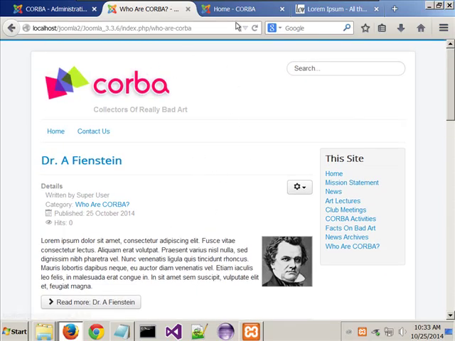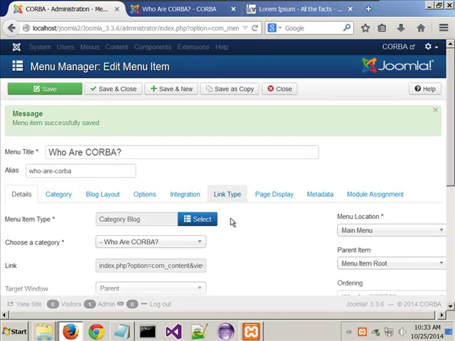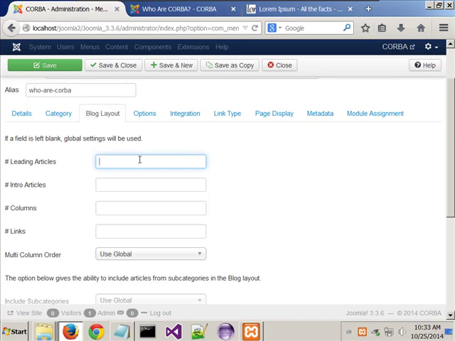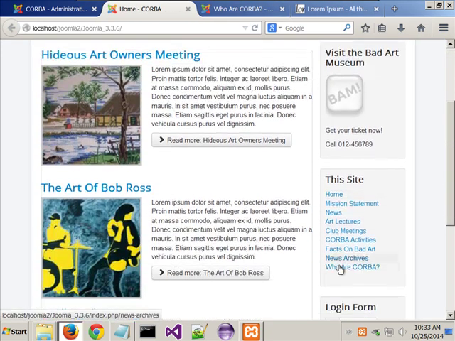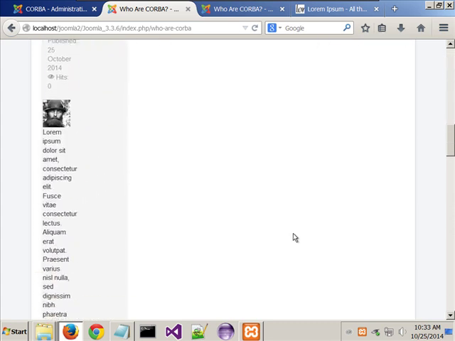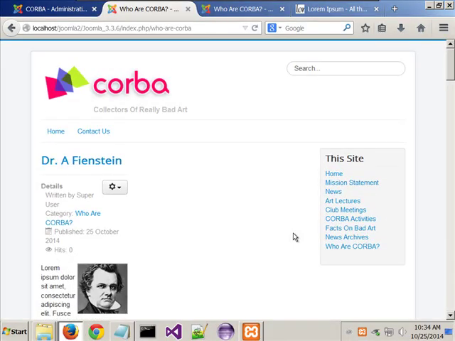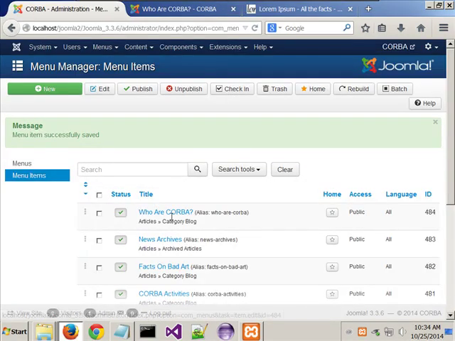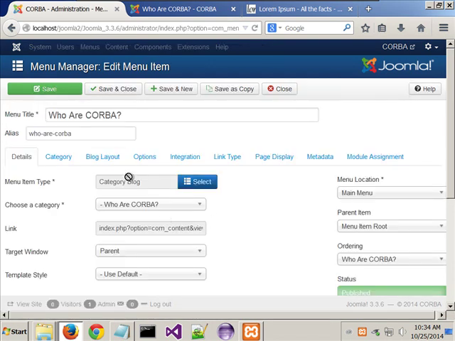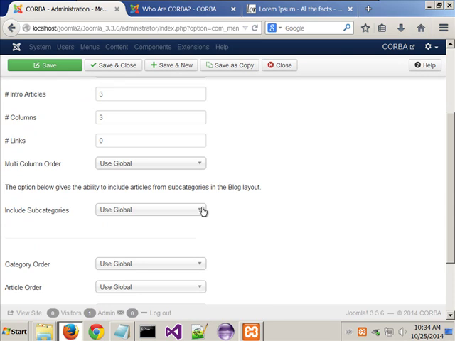Okay, so, get out of here, get back into here. Change the blog layout. They tell us to make it 0 for leading articles, 3 for intro articles, 3 for columns, and 0 for links. Save and close. Back into here. Go back to Who Are Corba. And again, notice how it gets smaller because of those darn read more links. All right. Let's try one last thing, the author says here, in step 9 on page 204. Finally he says, let's go back and change it to 0 to 3000.